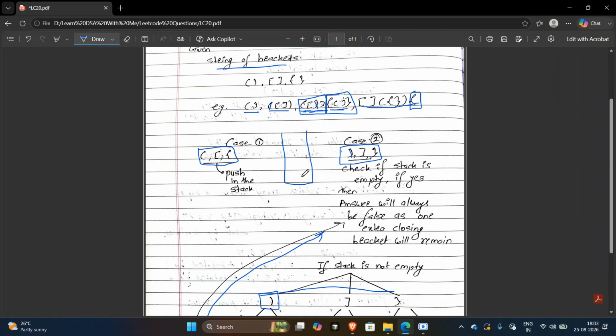Okay, so first is angular opening, then is round opening. Now we can see that for closing of round bracket, we have corresponding opening of round bracket at the top. So if the next character is closing round bracket and top of the stack is opening round bracket, we just pop the top, so it will be like this.